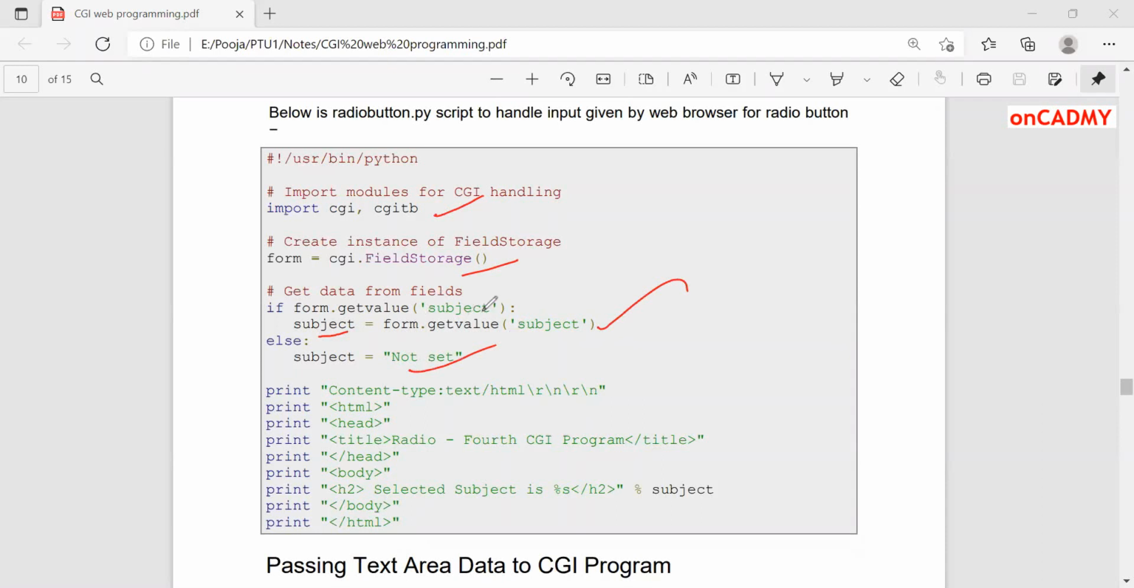So we'll get the subject value in this field and it will be assigned to the variable subject and either maths or physics. And if it will be not set, user didn't choose any of the options, then not set will be copied to subject. Here HTML code for displaying the output.